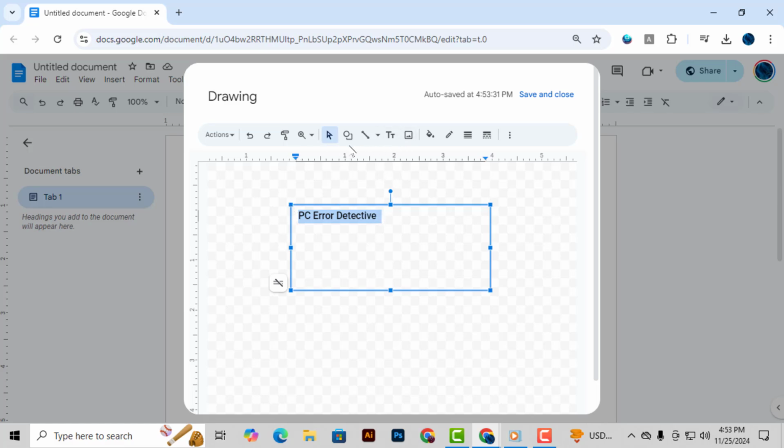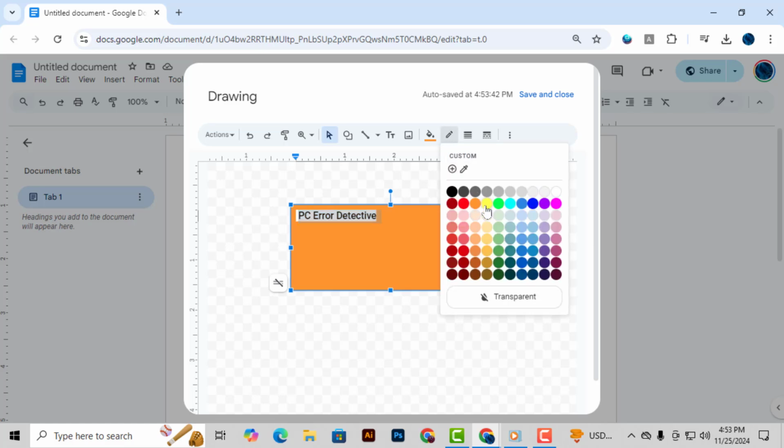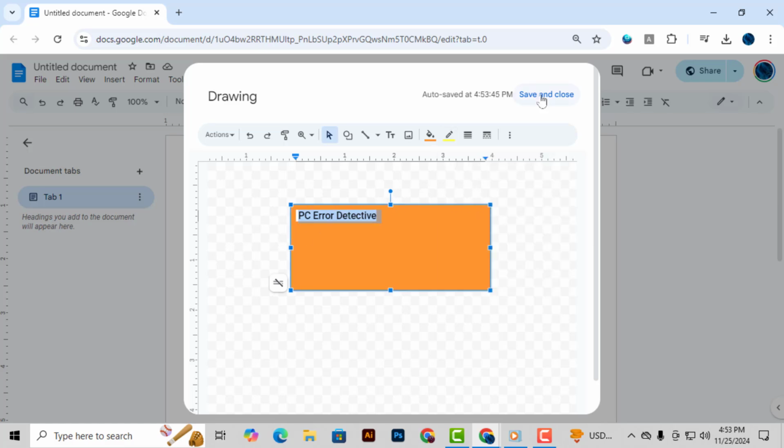Step 6, use the formatting tools to change the font, size, color, or style to match your flyer's design. Step 7, once you're happy with your text, click Save and Close to insert the text box into your document.